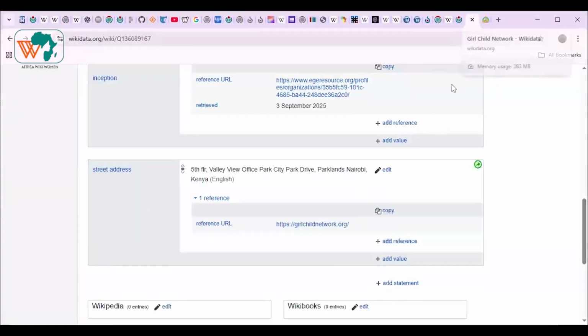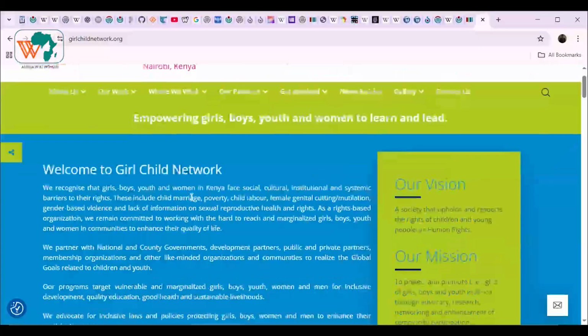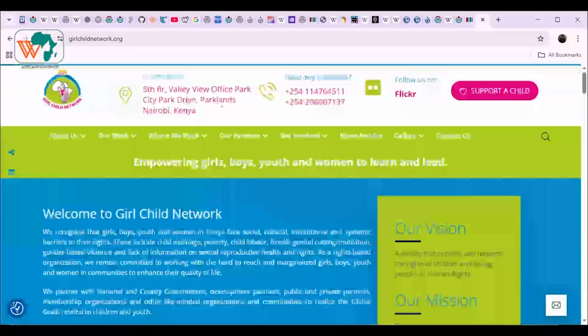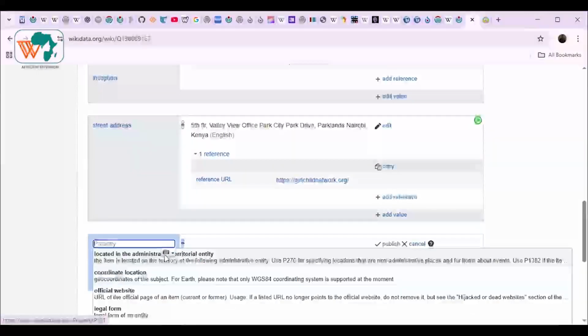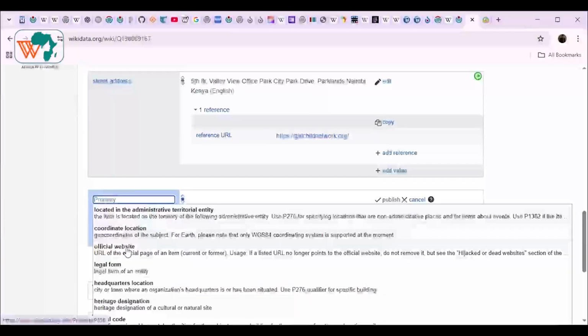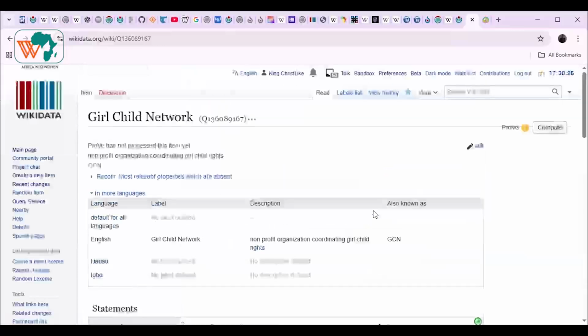So you can come and improve the item. You can add their phone numbers. You can add your headquarters. You can see there's a statement for you to add where it's located, the head office, located in administrative territorial entity. Add the official websites. These are suggestions of things that they want you to add. You can add the headquarter location, the coordinates if you have it. So yeah, I'll leave it for maybe you guys to improve. You can always improve this statement.